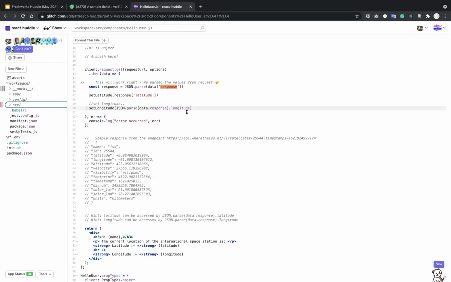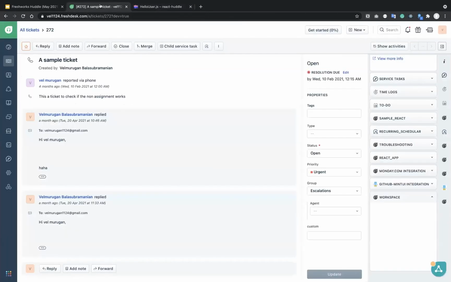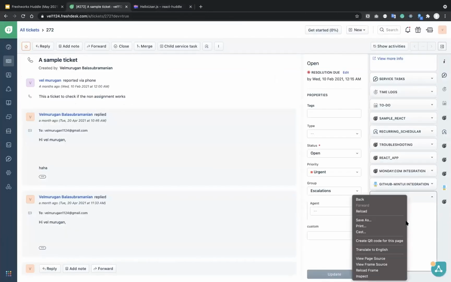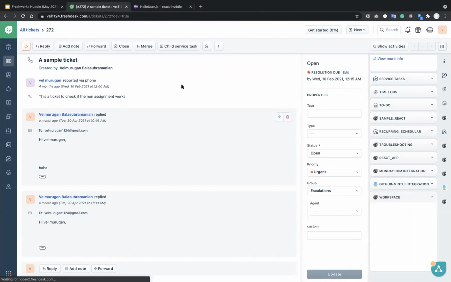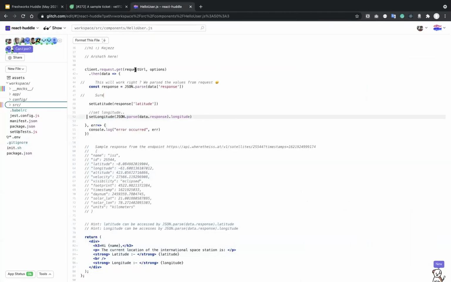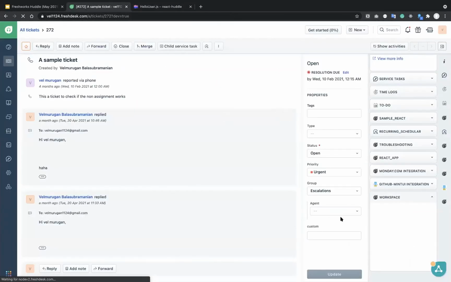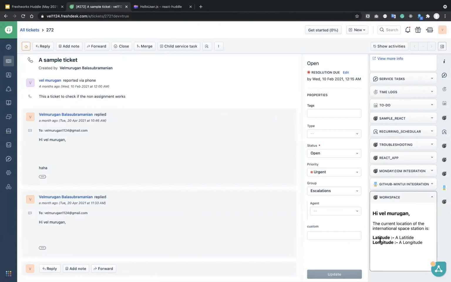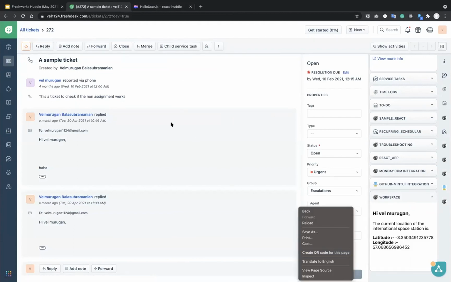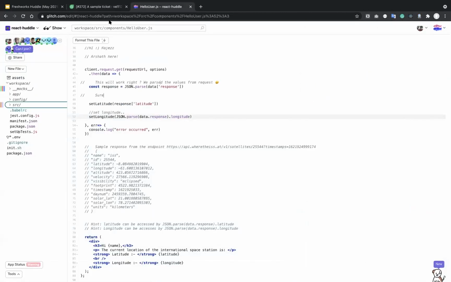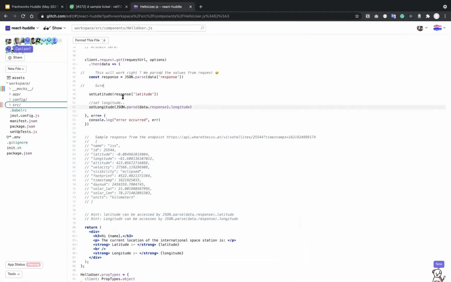Awesome, guys. I think longitude is fine for now. Whoever is working on latitude, can I save it and check if it works? Yeah, let me reload the frame. Awesome, guys. We have both latitude and longitude. Great, Ashit. Great, Rajesh. Thanks for your time.